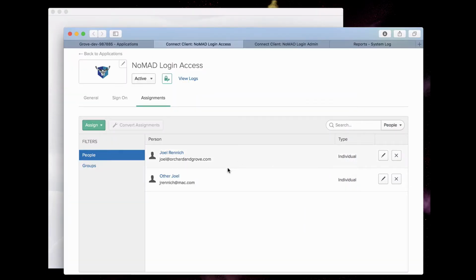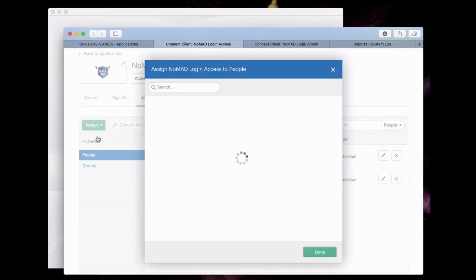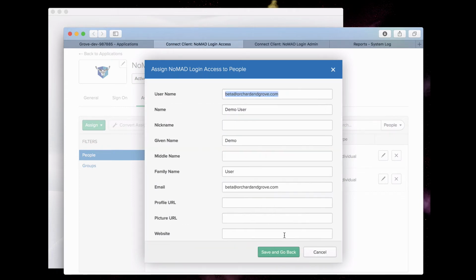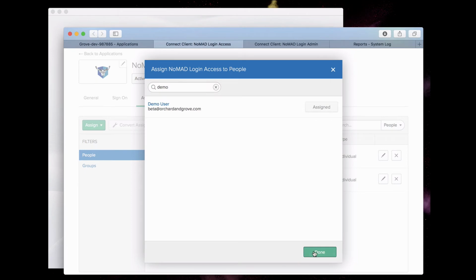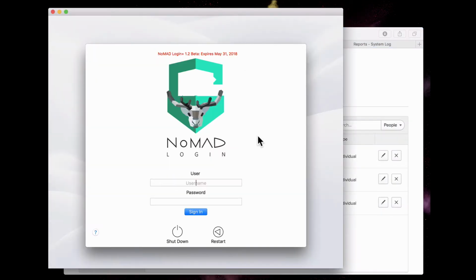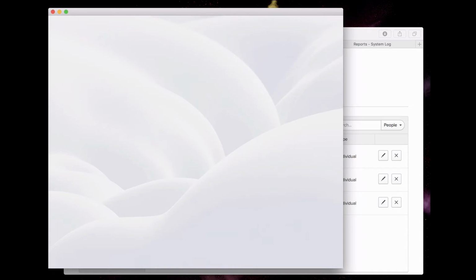If I go over here to the application and I assign to people and I look for this user and assign them in, and I save, I can now immediately turn around and go to my VM here and type that user in again. I've authenticated against Okta. And since I had access to this native application, I'm then being allowed into the system.